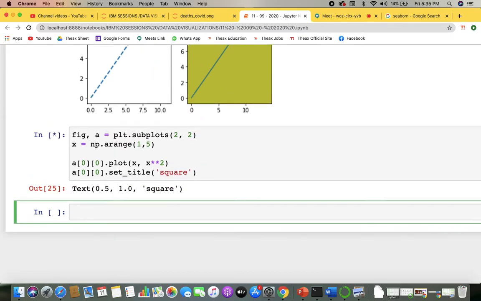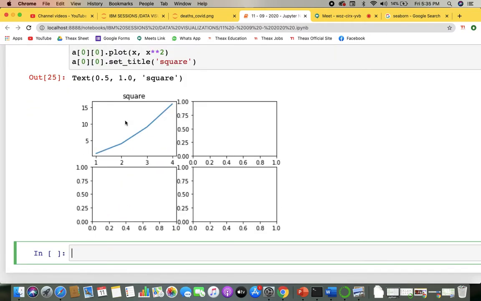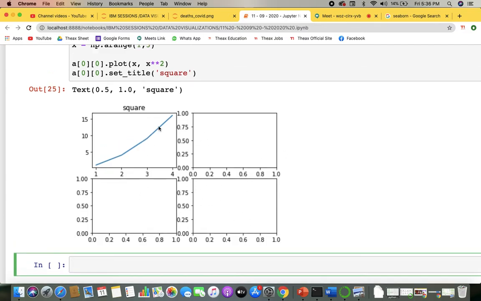So what we can see if we are making a figure, a subplot of 2 cross 2, that means 2 rows and 2 columns, obviously. There we have 2 rows, 1 and 2, right? And then 2 columns, 1 and 2. This is 1 and 2, 2 rows, 2 columns, okay?